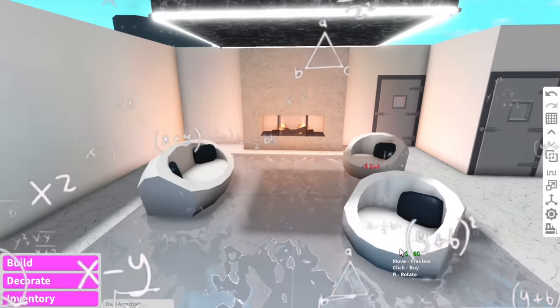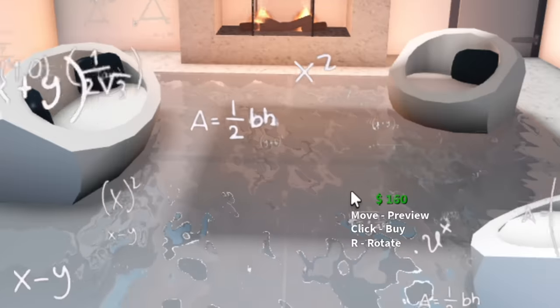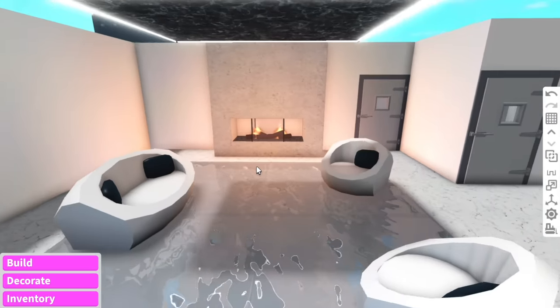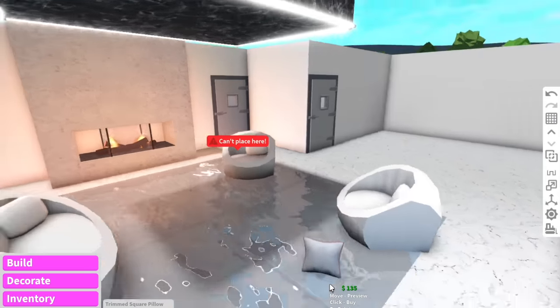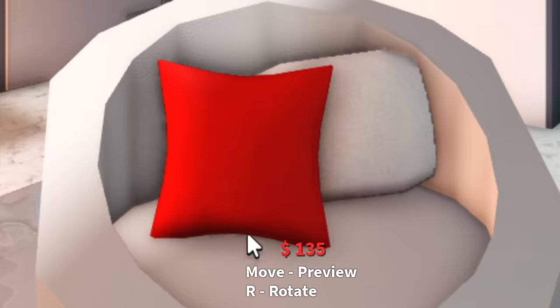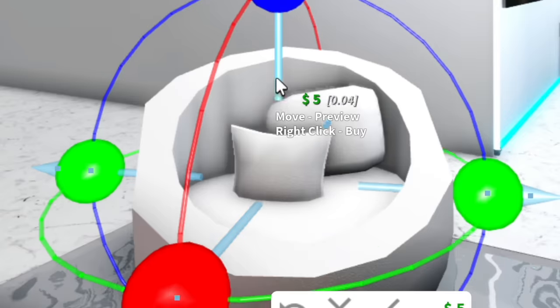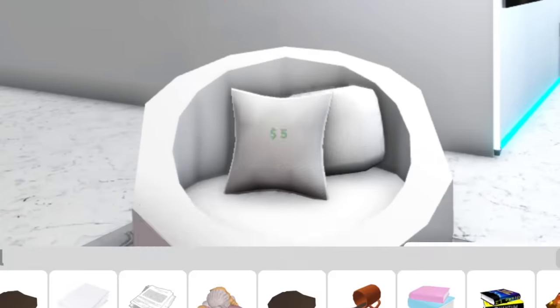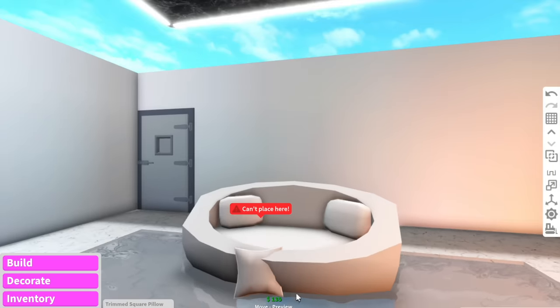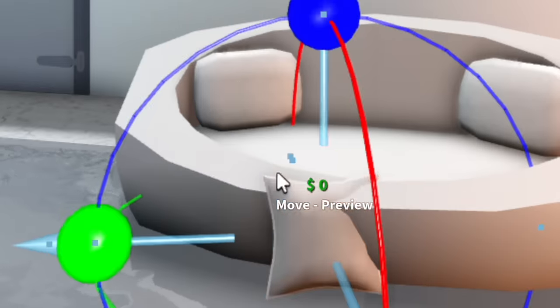Every single time I see these oval sofas, I automatically think of a futuristic house. You know what sucks about these oval sofas though? I can't place pillows on top. Bloxburg, why do you let me add pillows the most difficult way when you could just let me automatically place them on the chair? Bloxburg's probably sick of me complaining. They're like, Alaska, shut up. We don't want to hear it.